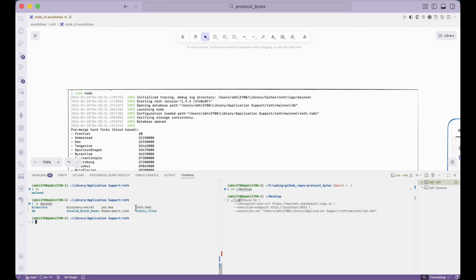So reth.toml is of course the config file of the Reth node, and then you have the known peers. So if you can simply see it. Okay, sorry. Mainnet and then known.